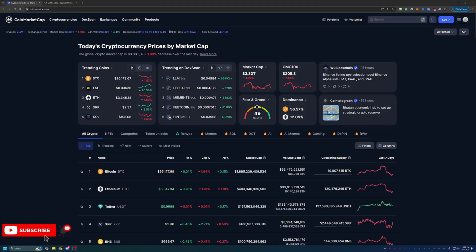So today we're going to be talking about how you can start mining Pepe coin using your Windows 10 or 11 based computer here in 2025 in less than 10 minutes.